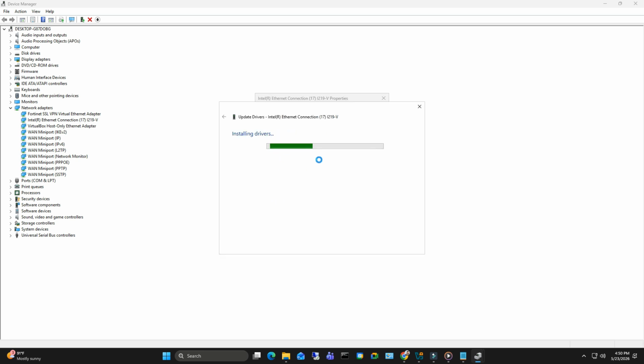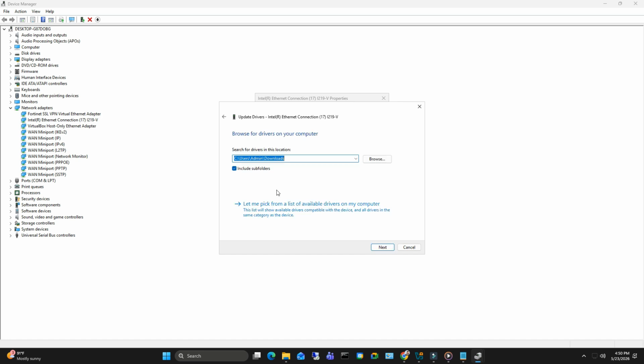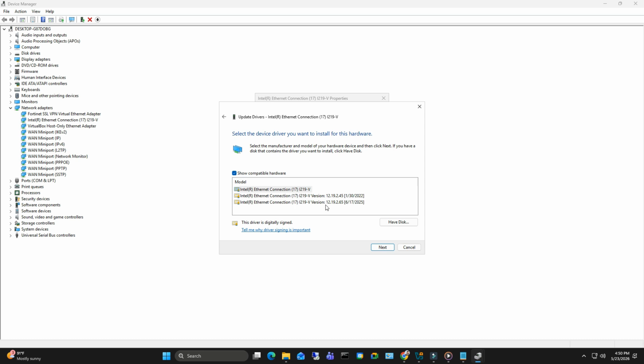You can also click Update Driver again and choose Browse My Computer for drivers, then select Let me pick from a list of available drivers on my computer. Choose the appropriate driver and click Next to complete the installation. Once finished, close all open windows.